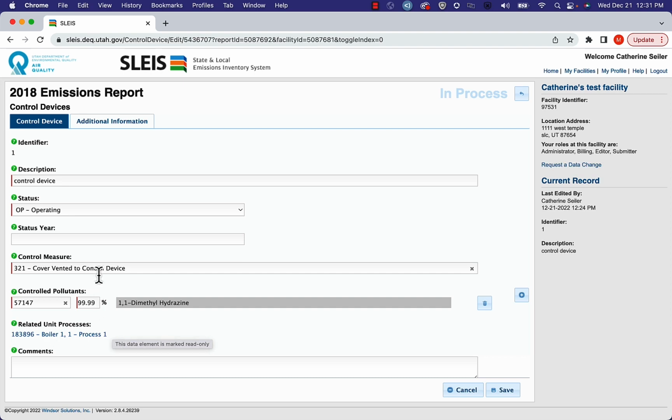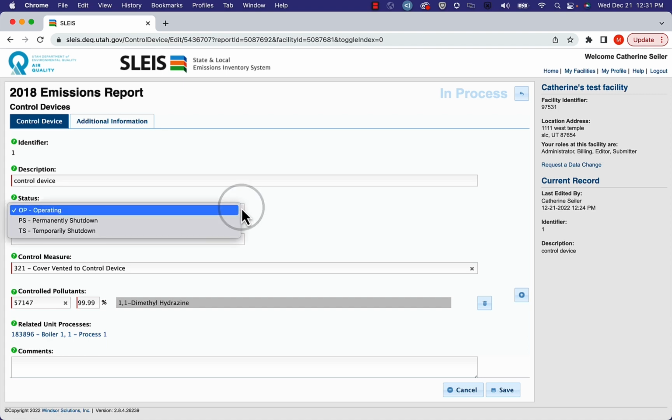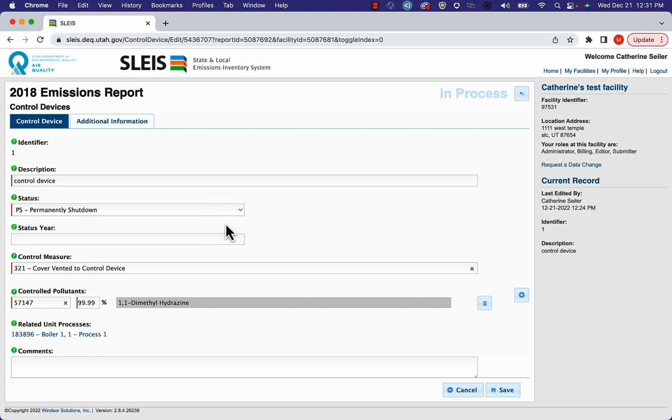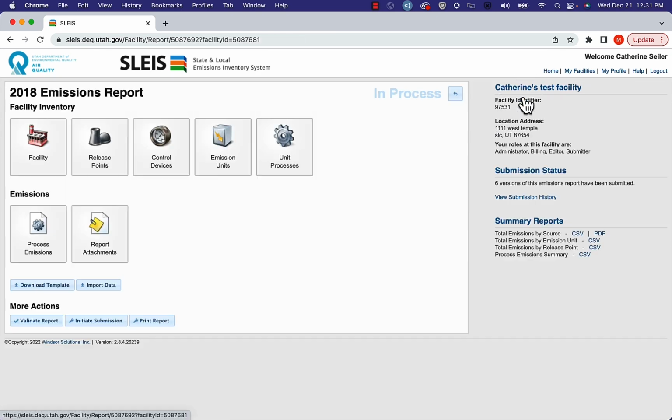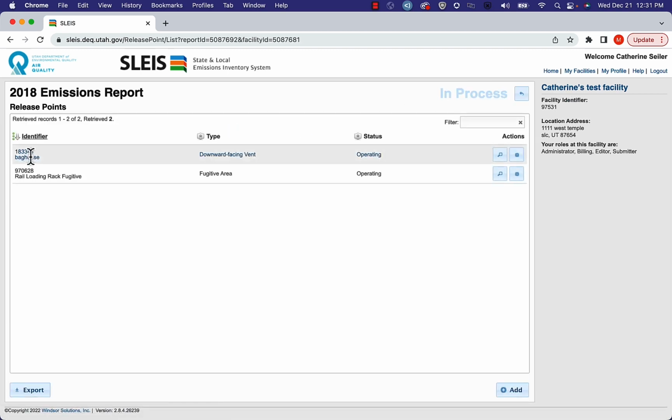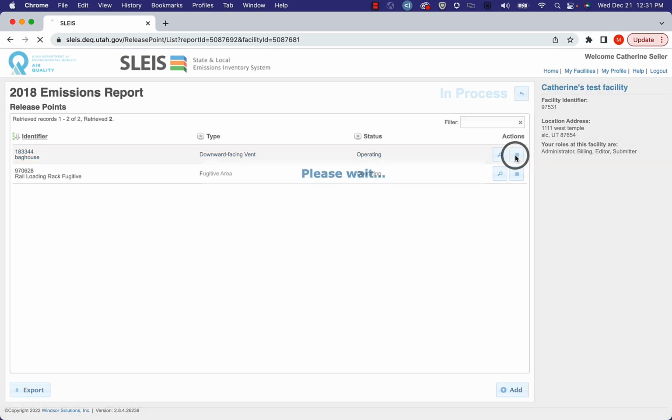I enter the same information as before. I change the status to permanently shut down. I enter the status year, and I paste my comment. I click Save and click the back button twice. Now I choose the release point square. I see 183344 baghouse that I need to shut down. I click the gear to edit.